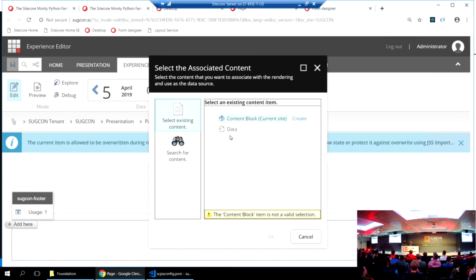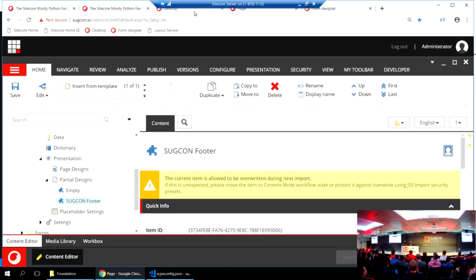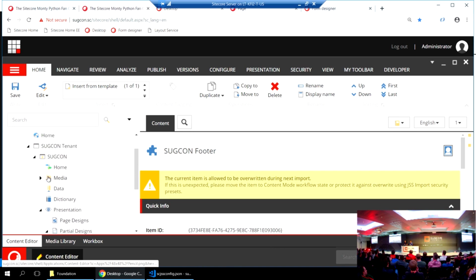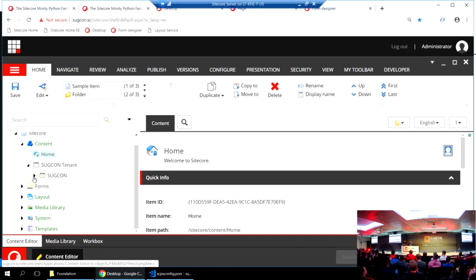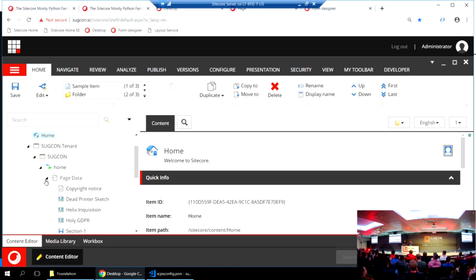And I intentionally did not put the content block in a place where you could use it, right? So we've got 2 data source places, but we can't choose the item we imported. What we need to do is look under the home item that we imported, where it will have a bunch of local data source items here in page data. And you've got copyright notice.